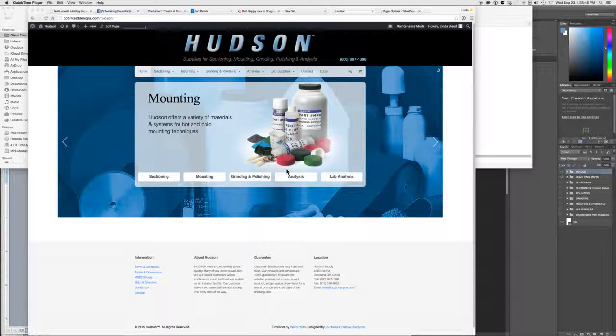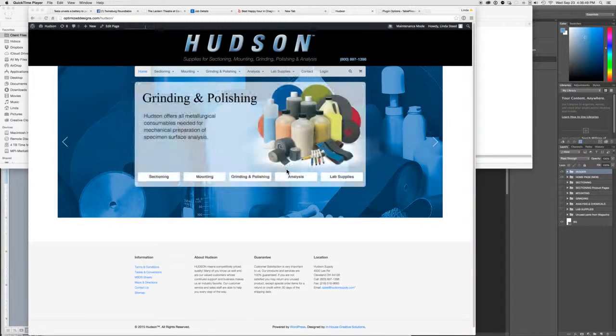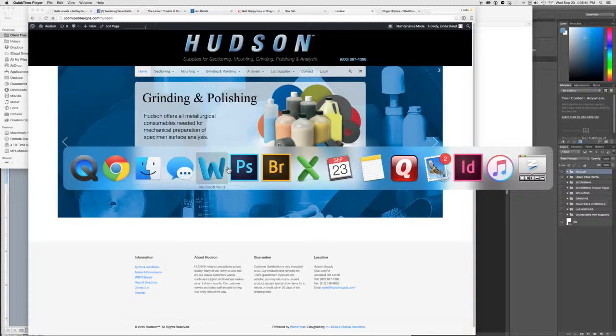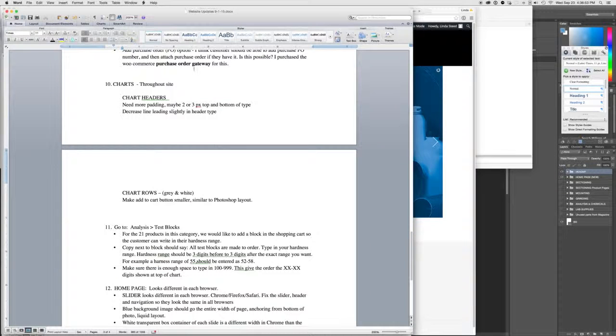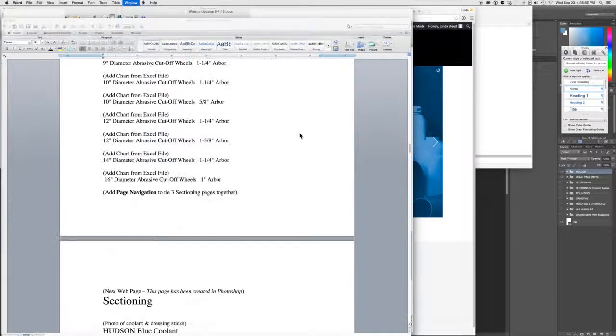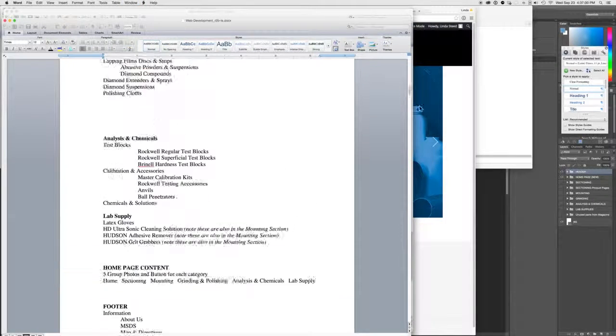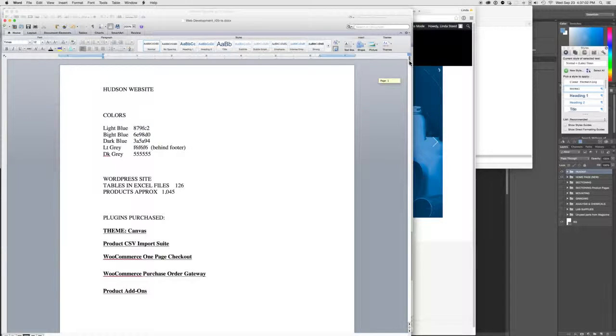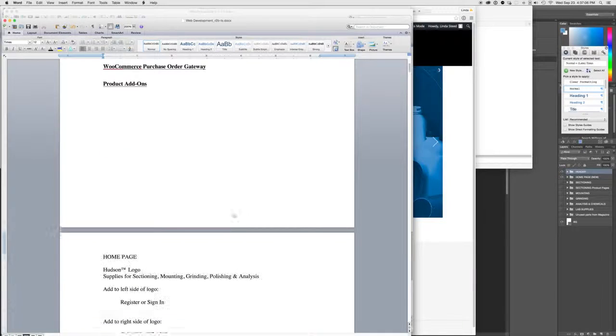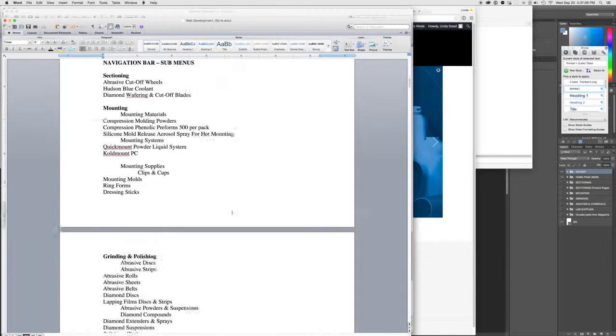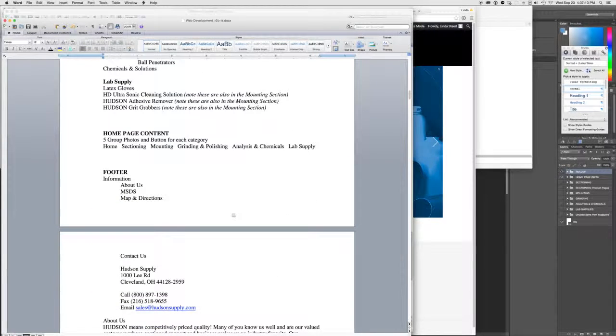And I just want to go through with how we started this site. Originally the site was started with a Word document, which let me just get the right one. So this went through the whole site and broke out what the navigation was, what our colors were, what plugins we've purchased for this site, and the copy and everything else.